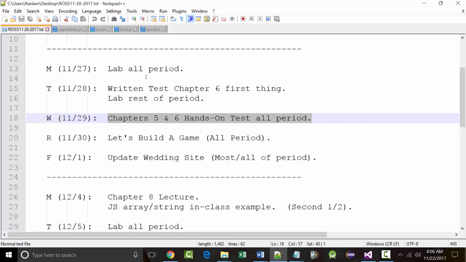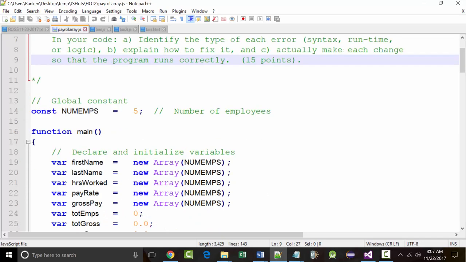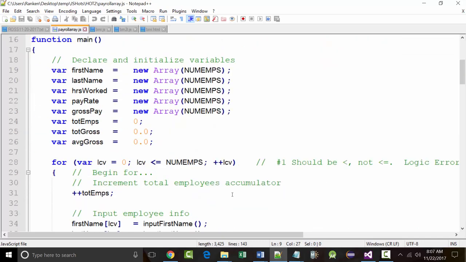All right, so I'm going to do this a little bit differently. What I mean is, we're going to go over the test, but I'm going to do it backwards, in that I want to go over first the end of the test where I gave you that file with the 7 errors in it. All right, so these were the errors, and I think most people found them.